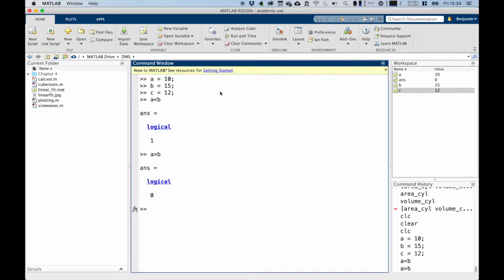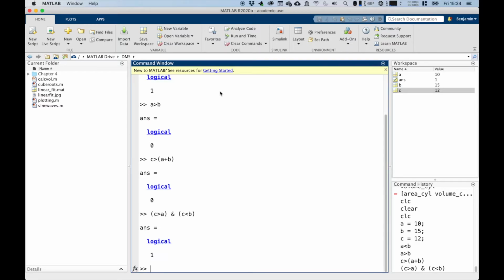And you can combine these things. So if we say C is greater than A plus B, again it's going to check that C is greater than A plus B, and that should return a 0. And likewise we can combine them. So C is greater than A and C is less than B. Okay, so it's going to check that C is greater than A and C is less than B, and if that's true, that will come back with a 1.